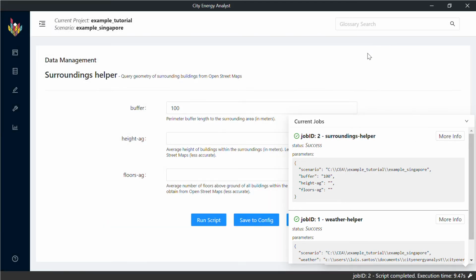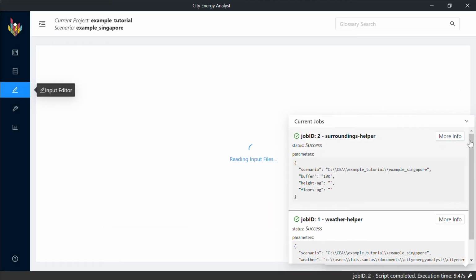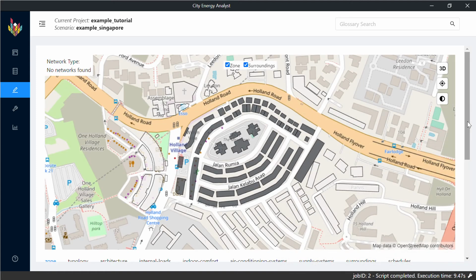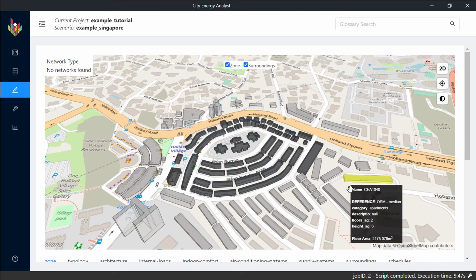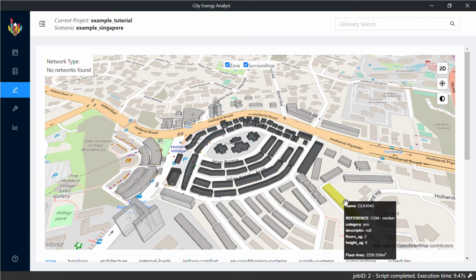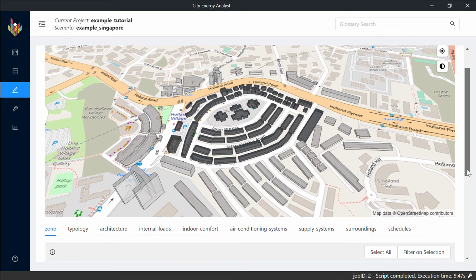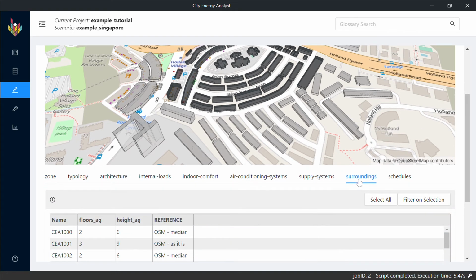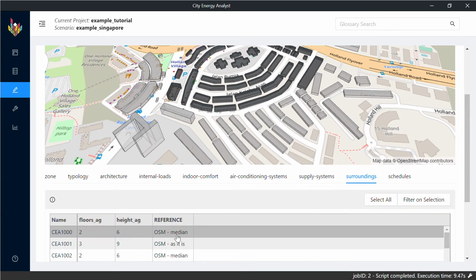So we can see that was simulated with success, and if we come back in the input editor we can actually see more buildings around it now, and they're being indicated by a different color and a different label. While the buildings simulated, they are always identified with B in their name. The names for shading are indicated as CEA and also a unique ID. And you can also check their properties in the surroundings tab.